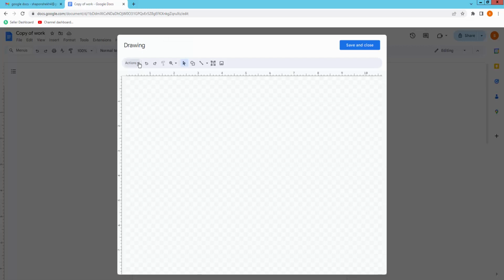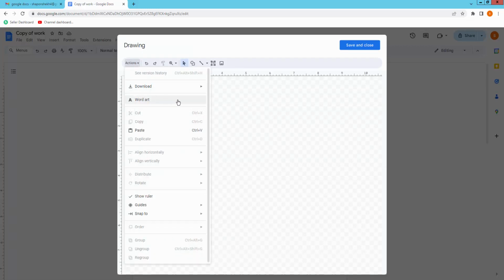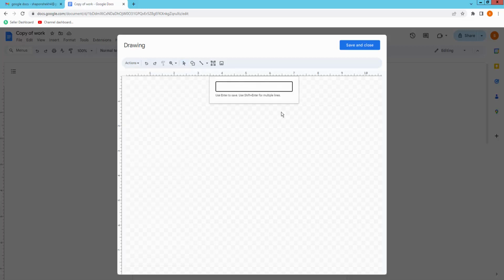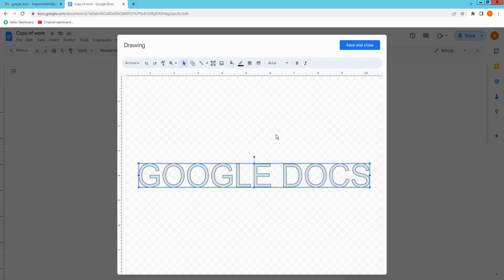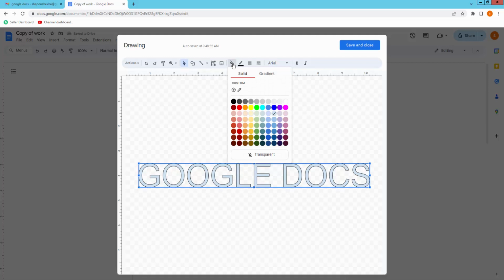Firstly, go to the action drop down menu and click word art. Now I'm writing something. Then click enter on your keyboard. Select the text and go to the fill color.